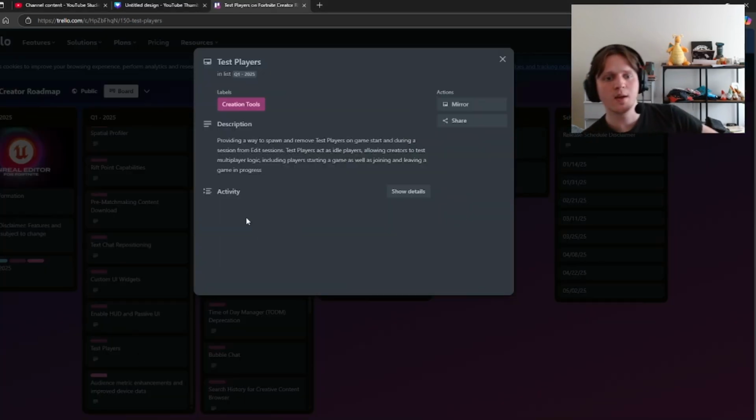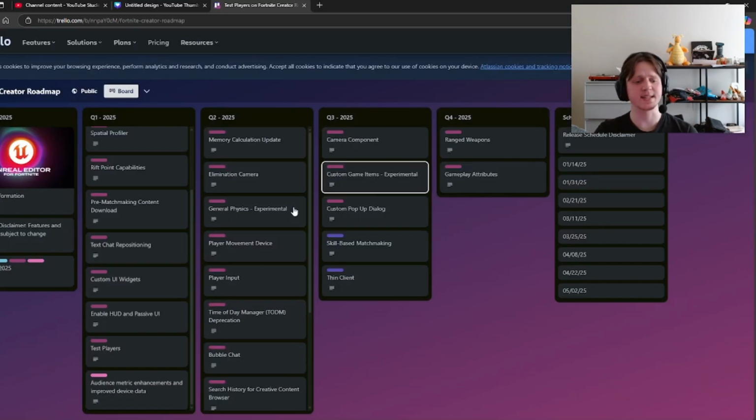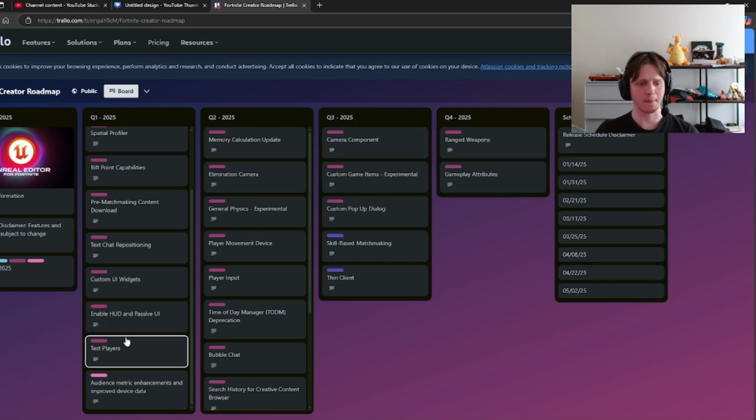Test players. Provide a way to spawn and remove test players on game start and during a session from edit sessions. Test players act as idle players, allowing creators to test multiplayer logic, including players starting a game as well as joining and leaving a game in progress. That is sick. Again, it just looks like they're NPCs, but maybe if you're making a multiplayer game and you have a few folks leaving and joining within, then you can see how they funnel to different teams and stuff like that.